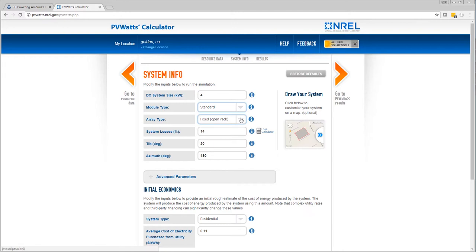The array type describes what type of system will be implemented. And there are several options here. You can do just a fixed system where it points the same direction throughout the day. You can select a tracking system where it tracks either east to west or east to west and north to south. You can even select a system that does single axis tracking but also backtracks. If the system that you would like to run is roof mounted, then there is an option for that.